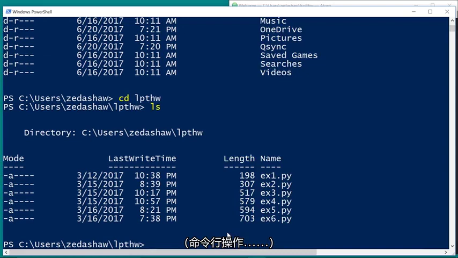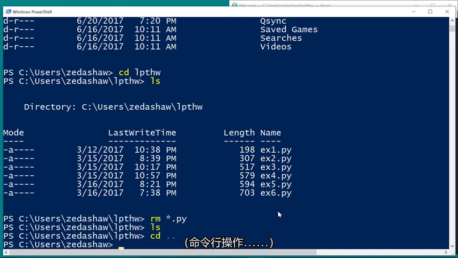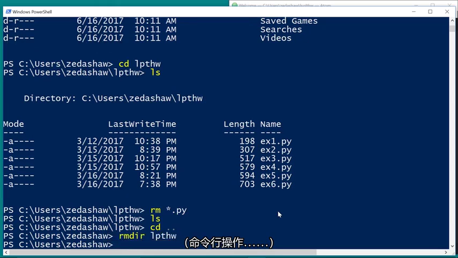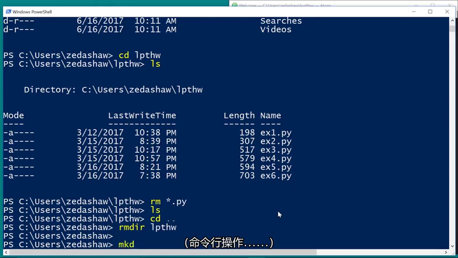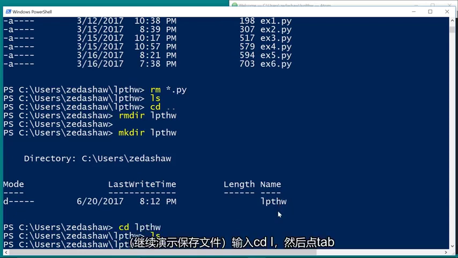Let me just move that over. You see I have these because I've been preparing. So I'm going to start over like that. I have nothing. I can even do this. That deletes my directory. So make dir, and then go there. And then we're ready to go.